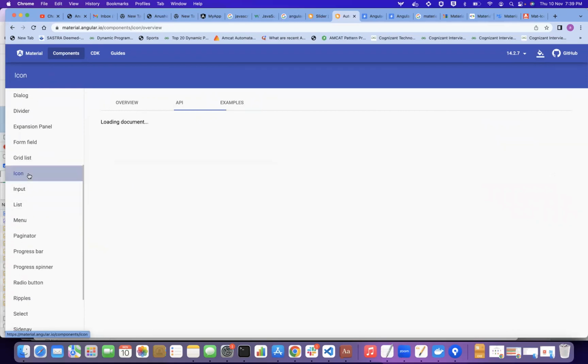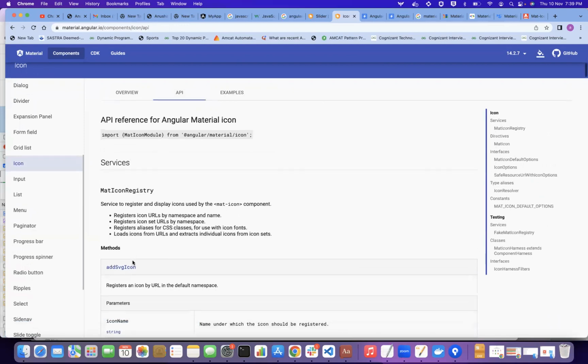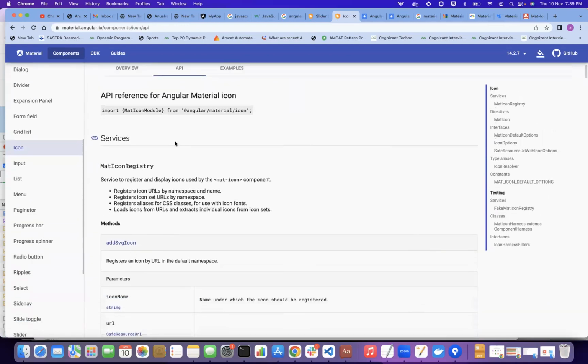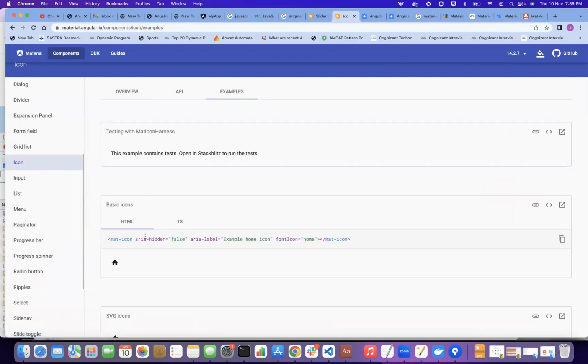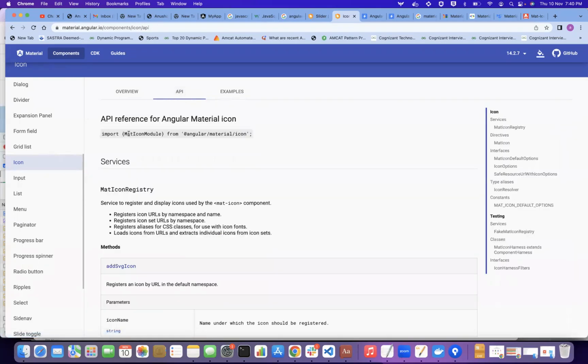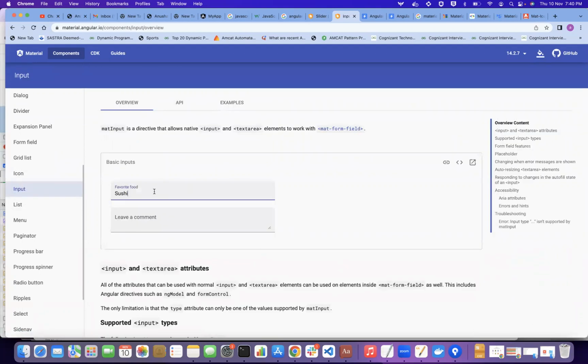And if you want to use mat icon, what is the HTML tag for mat icon? Mat icon. Okay. And the name will be given here, or font icon name here. If you want to use mat icon, you need to import this mat icon module. And for input boxes, these things.